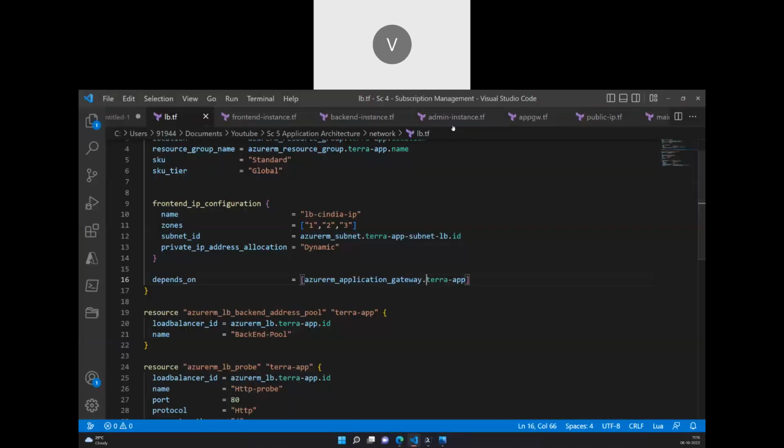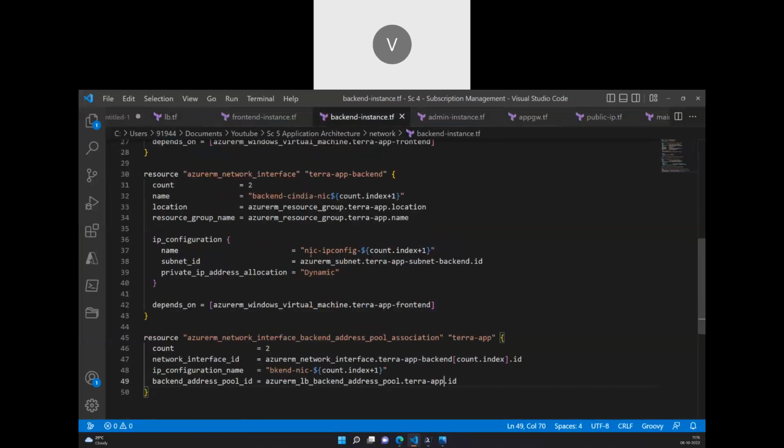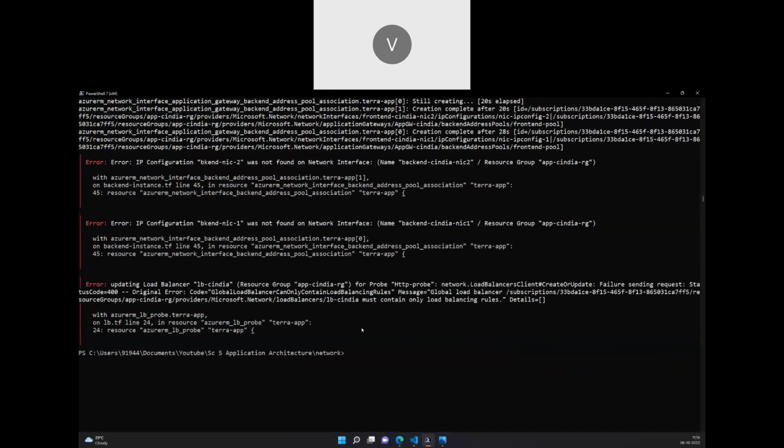So I have to use the same backend IP name, and that is this one. I'm going to copy this and paste it here, save it, and do a redeployment, and that is good. Backend 1 and 2. Now updating the load balancer for the probe failed. Okay, so LBC India must only contain load balancing rules.